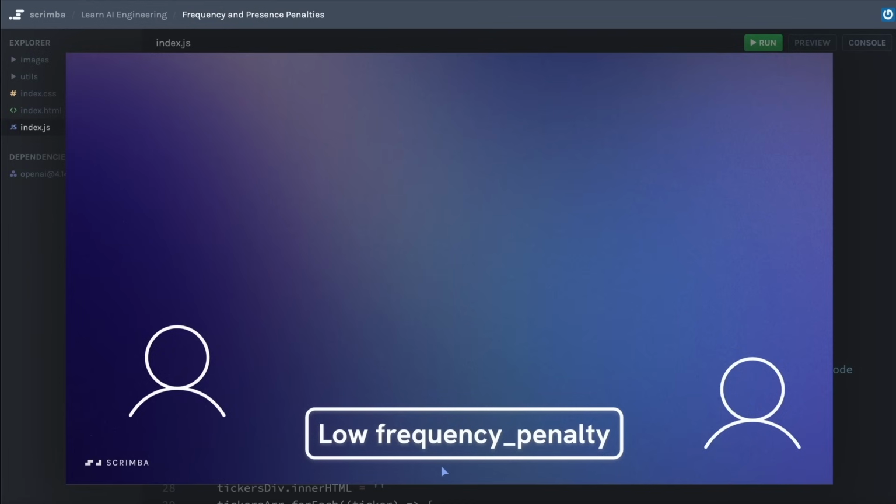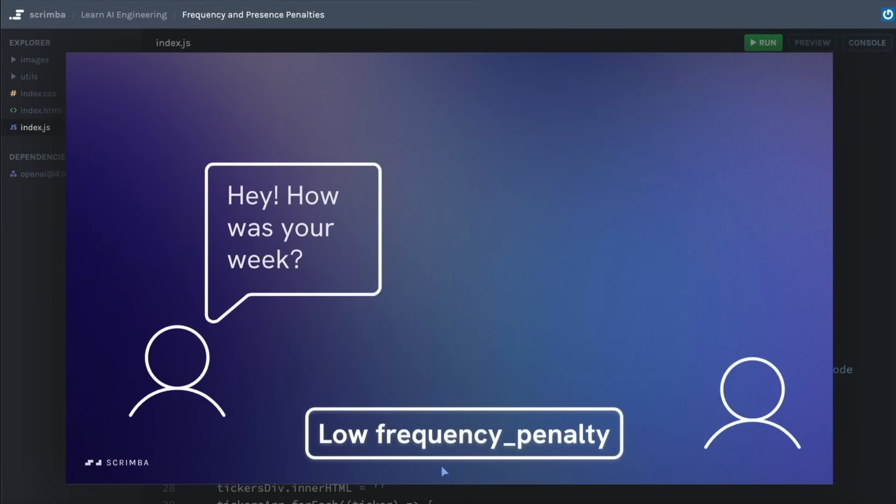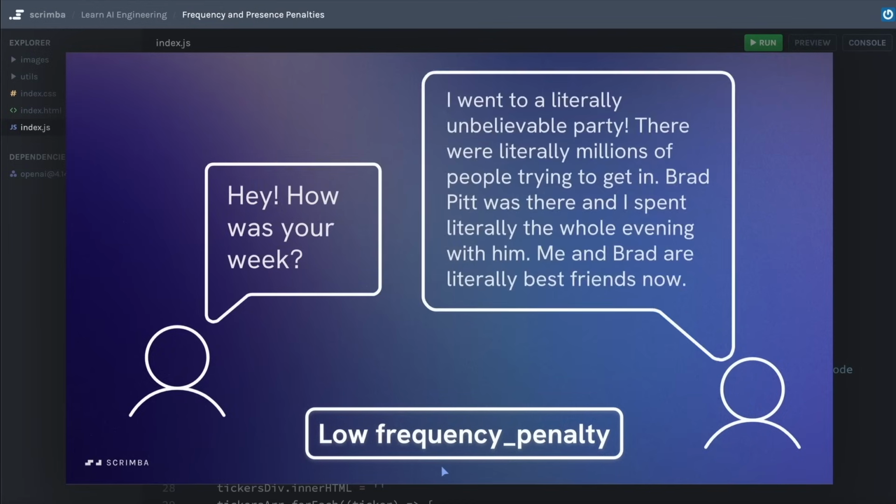Let's go for a conversation example. So this time the speaker asks, "Hey, how was your week?" And the annoying reply, "I went to a literally unbelievable party. There were literally millions of people trying to get in. Brad Pitt was there and I spent literally the whole evening with him. Me and Brad are literally best friends now." And again, we know that type of person, right? The one who's always saying literally or basically.